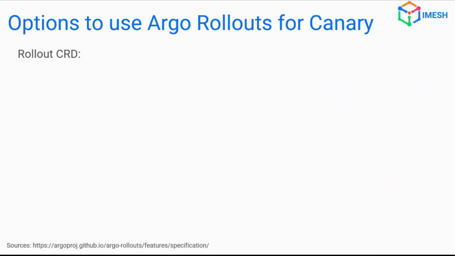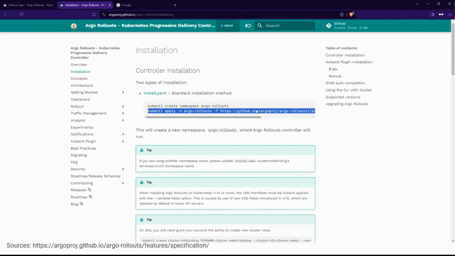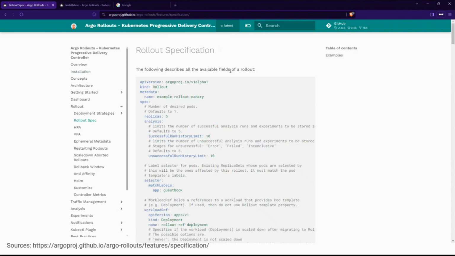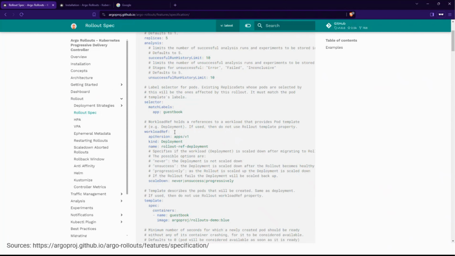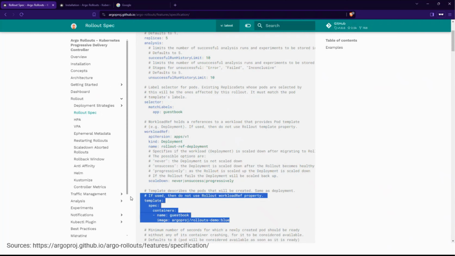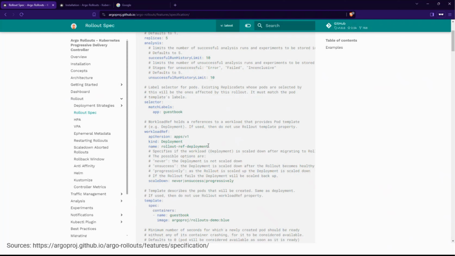We can use Argo Rollouts in two ways. To showcase that, I'll be sharing the direct configuration of Istio and Rollouts. We have two options mainly: either we go with workload reference or we go with the template. Usually we use any one of them. So what's the difference between these two?